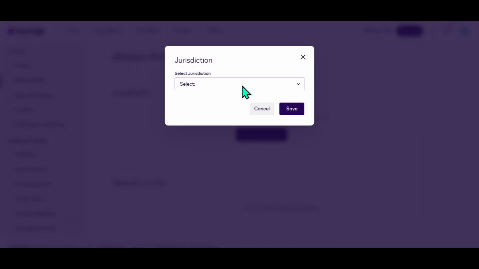In this Notary Profile section, you will see an option to create jurisdiction. This is an important step, as it allows you to define the areas where you are authorized to perform notarial acts. Click on Create Jurisdiction to begin the setup process.